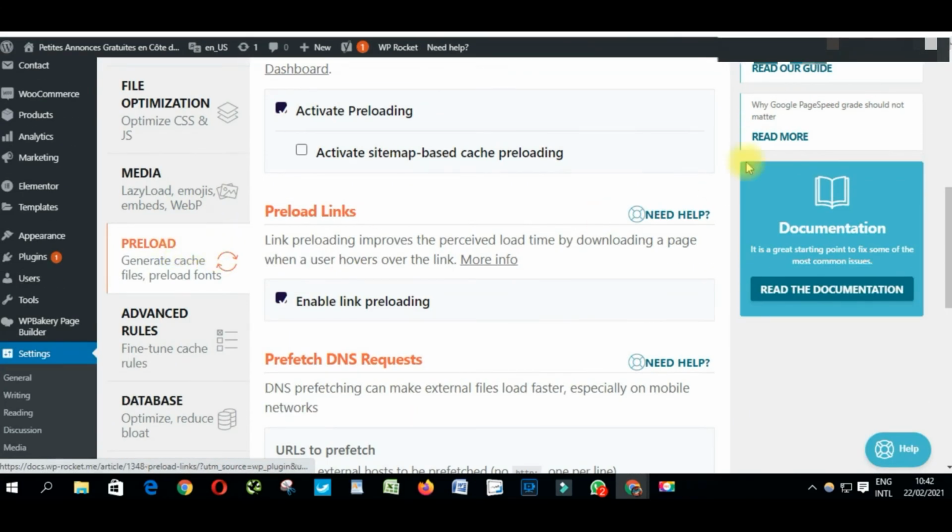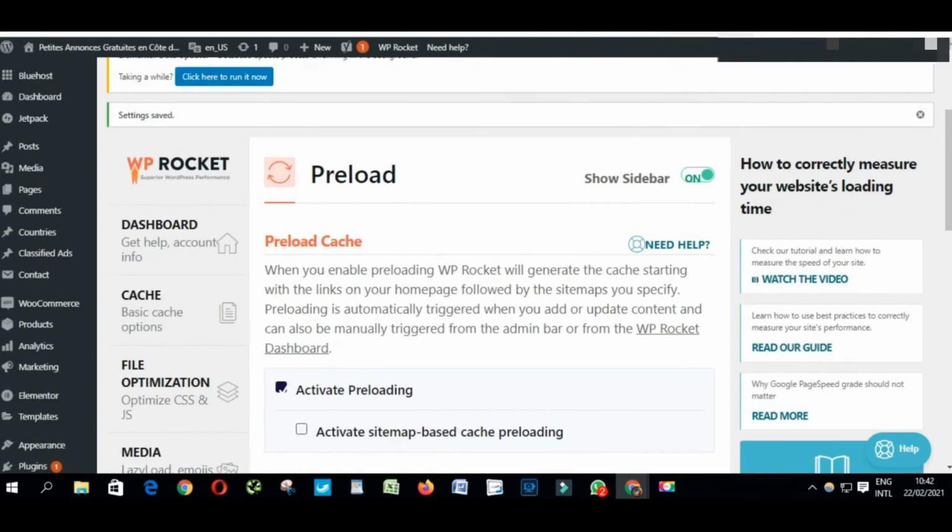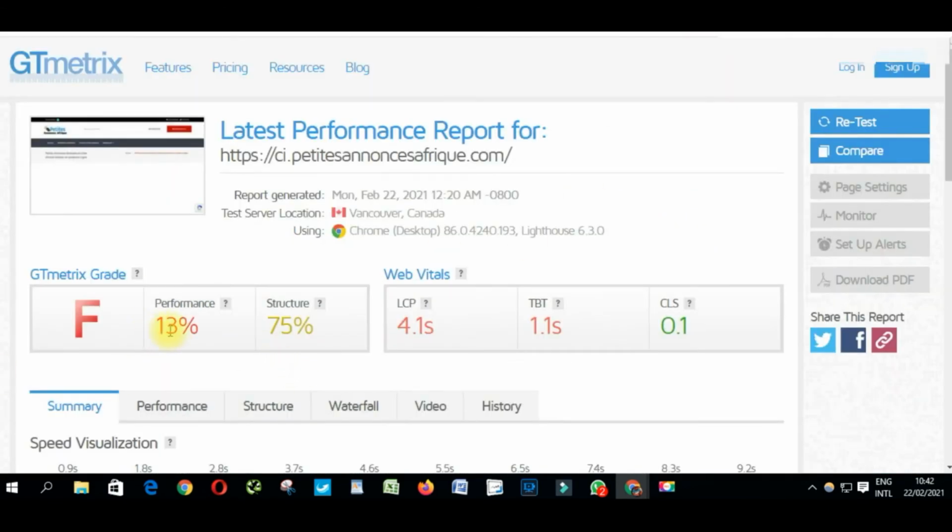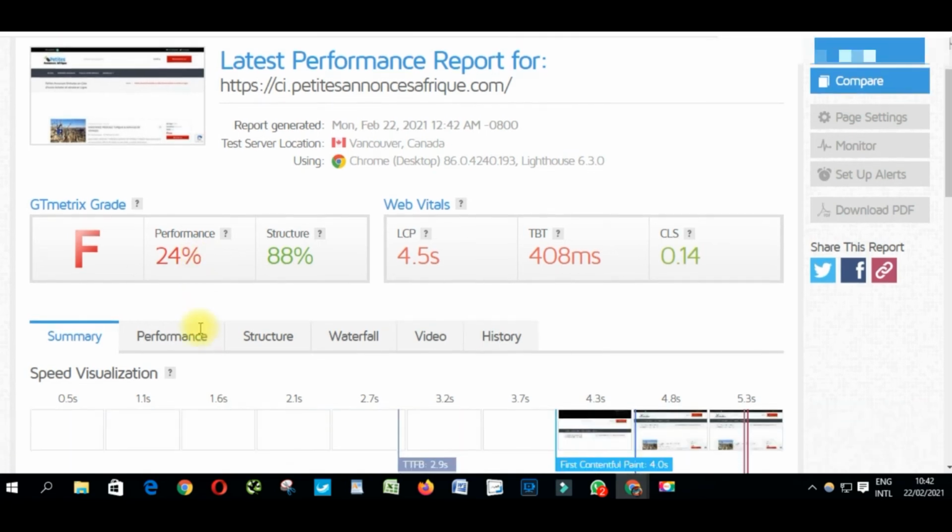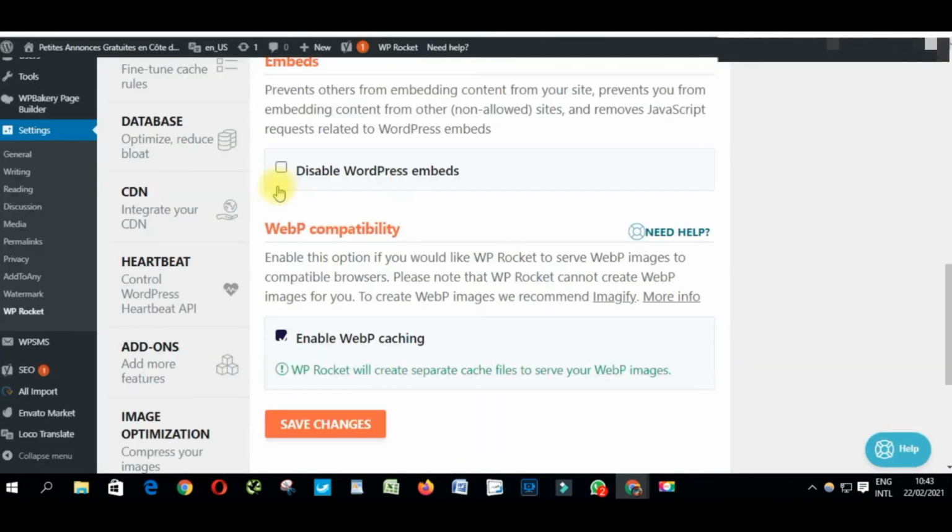Reload. Now let's check our page speed. This is how it was before, the performance was 13. Let's retry. We got 24. Better. It was 13, now it's 24. Let's go back to WP Rocket.